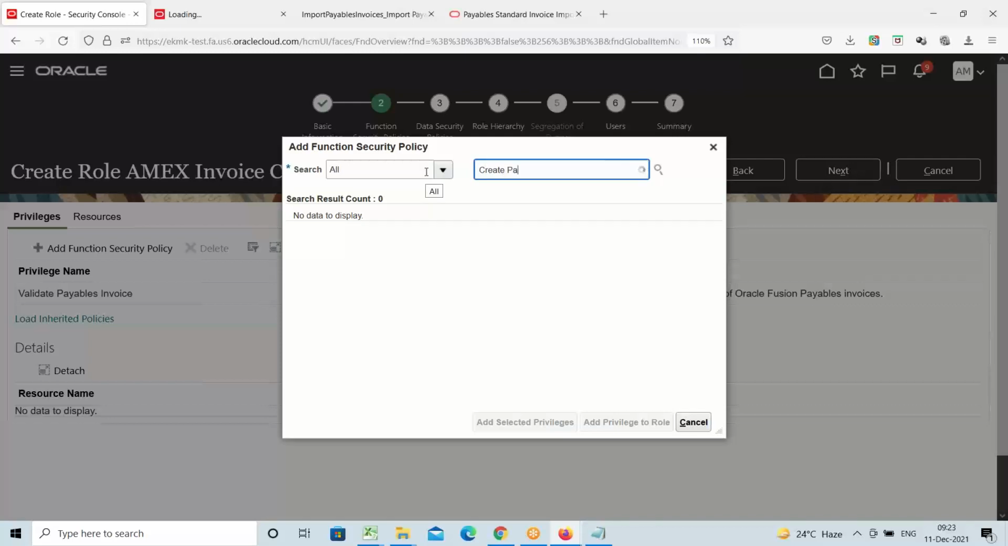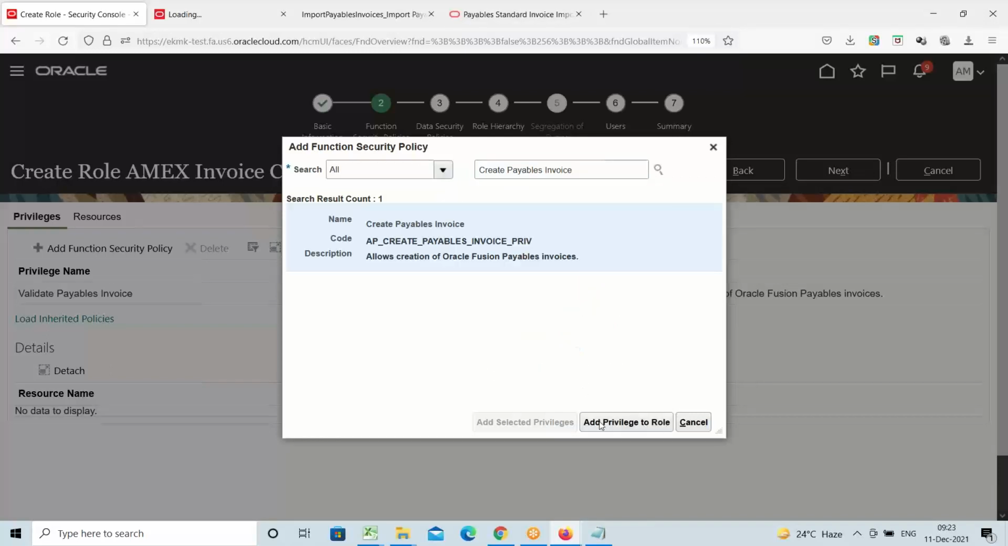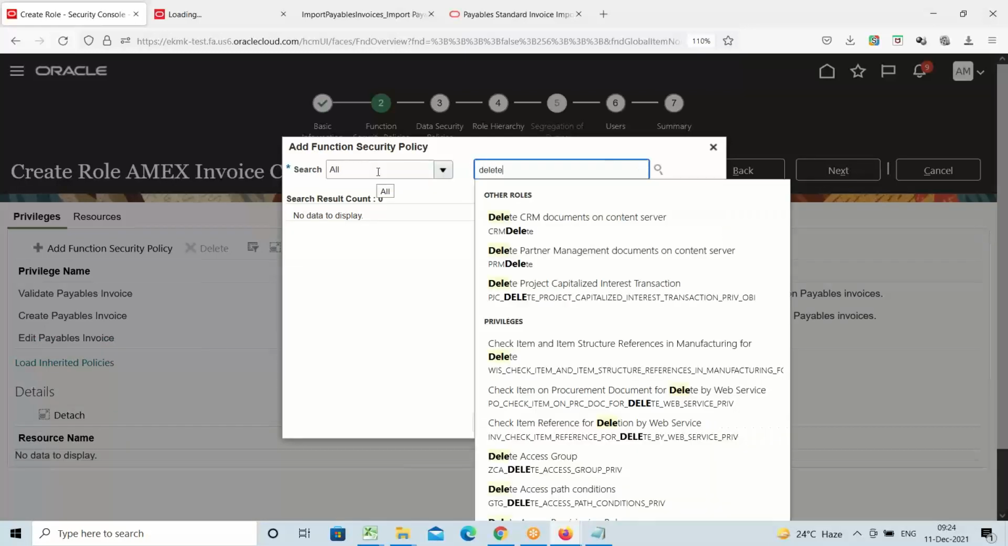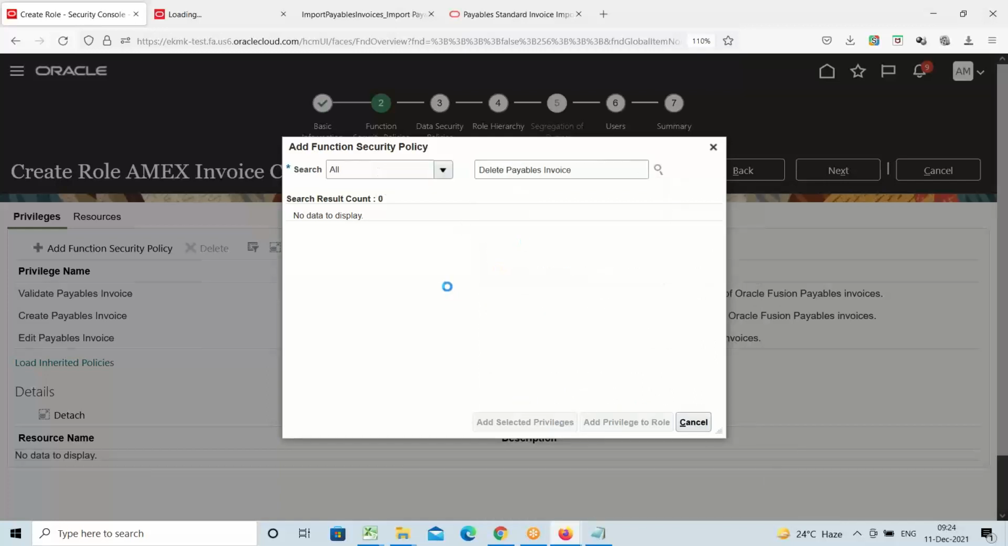To create payable invoice, add it. Or I'll say edit payable invoice, add it. I will delete payable invoice, add it. This is how you can add.